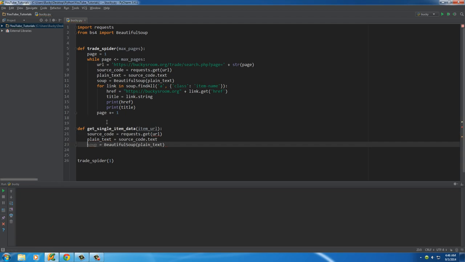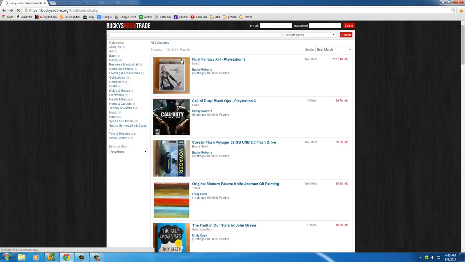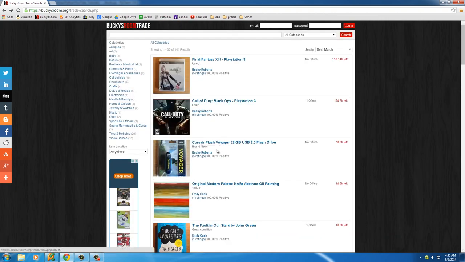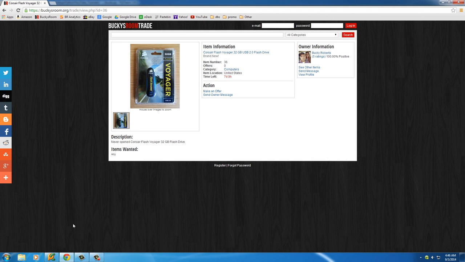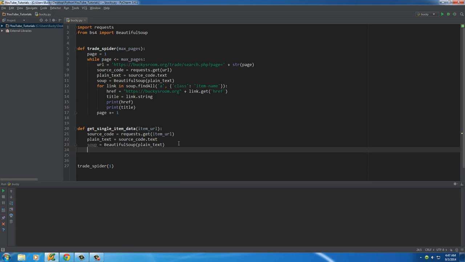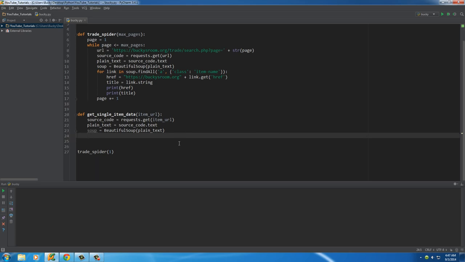So again, in this function as well, here we go. All right, so whenever we're on this page, what we need to do is make a new beautiful soup object because the old one was for the search page. So in this one, we requested that URL, which is now named item URL. We got the source code from it, and then we converted it to a beautiful soup object. So now we can crawl it and pull out links from it, titles, whatever we want.